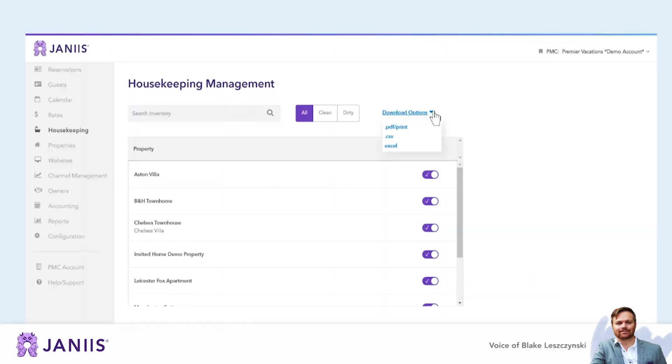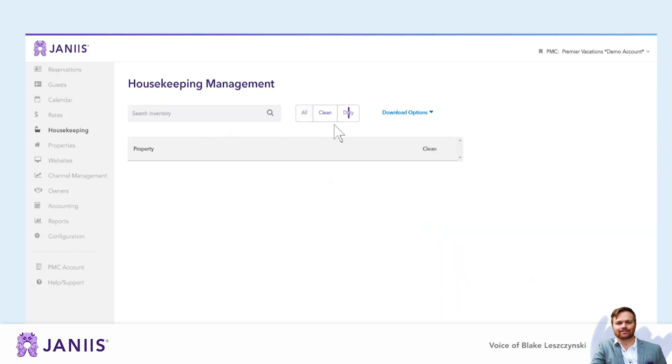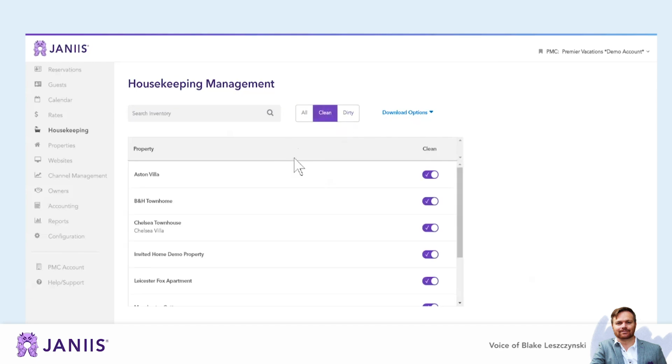As people are checking in and checking out, we have a simple housekeeping management tool to keep track of what units are clean and what units still need to be cleaned. As people check out, the units will fall into the dirty tab here, and then as they are getting clean, they will fall into this clean tab.